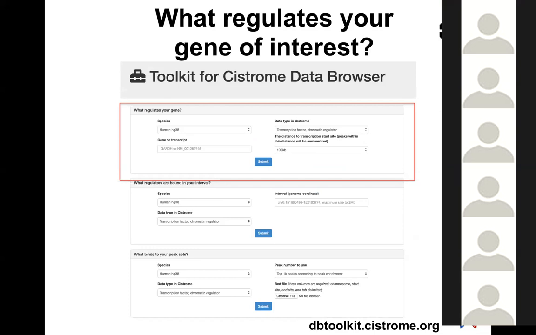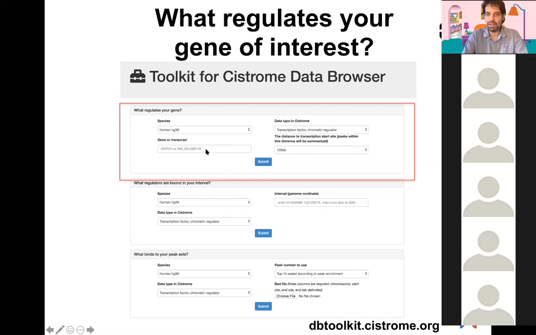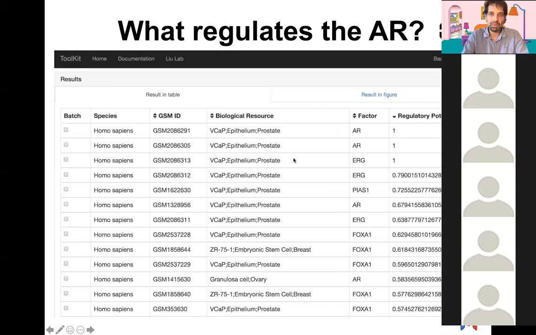If you go to this link, dbtoolkits.cistrome.org, this is the first option. It's very simple to use. You specify the species, and type in the gene symbol you're interested in. You can decide whether you want to look for transcription factors or chromatin accessibility, then you set this decay distance and submit. It will return a page like this, a table ranked by this relative regulatory potential. If you ask what regulates the androgen receptor, it will return this list of factors.